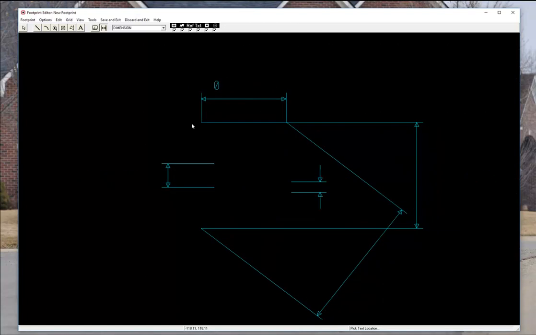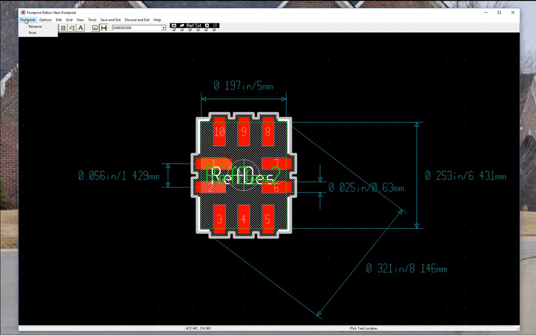And I believe the last thing that we would need is under the footprint option, the rename button will allow you to actually name the footprint. And with that, we have created a footprint in a matter of minutes just from the data sheet itself.